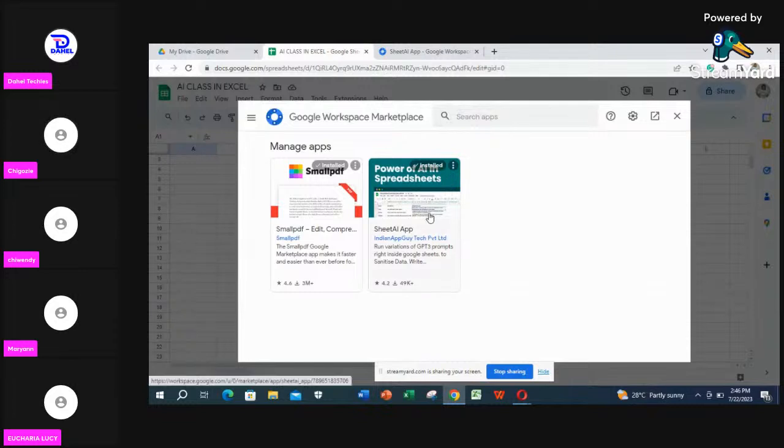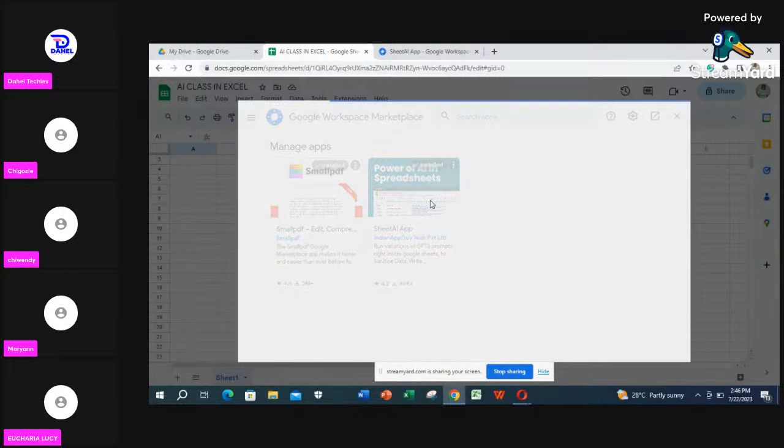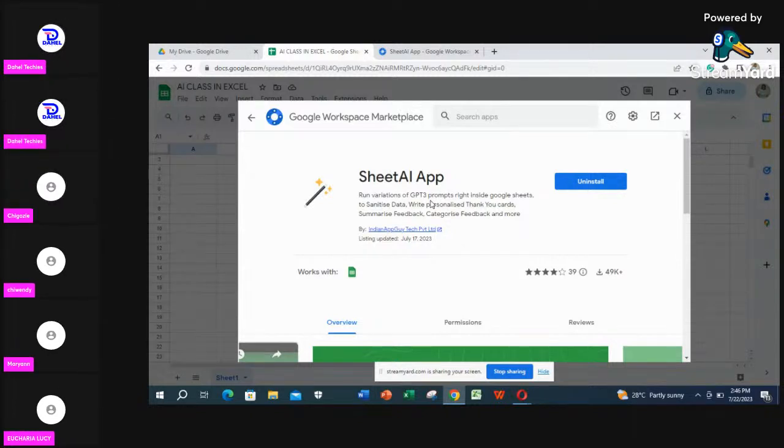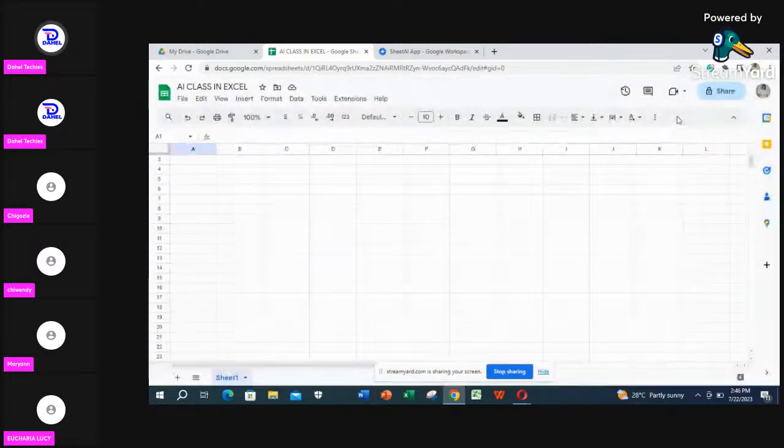See, it's here. Click on it. It's showing uninstall, which means it's there, right? Yes, sir. All right, so now cancel this. Let's see if we can do something with Sheets.